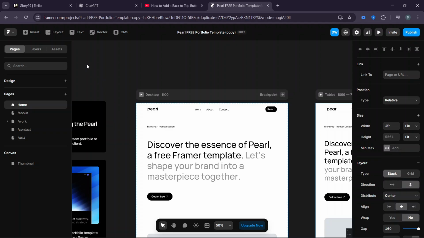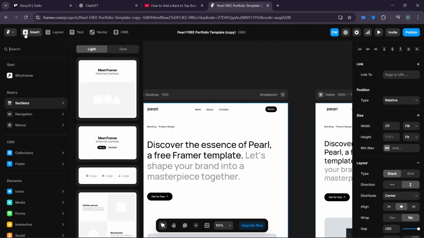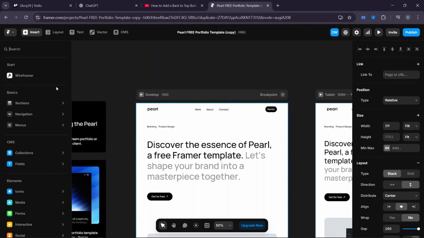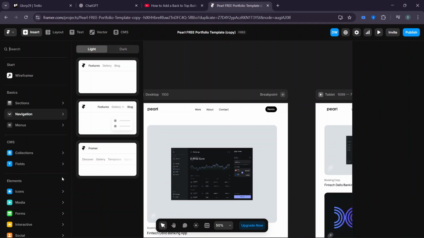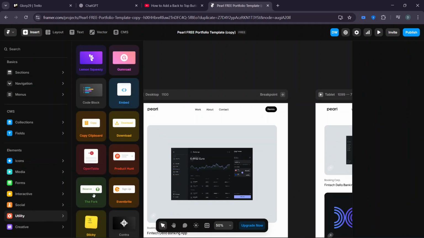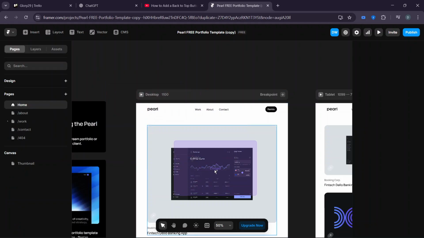First, open your Framer editor and load either a new project or an existing one you're already working on. Once you're inside the editor, go to the Insert menu at the top of the screen, or for faster access, just press the I key on your keyboard. When the Insert panel opens up, look for the option called Embed under the Utilities section, and then drag that embed component directly onto your canvas.